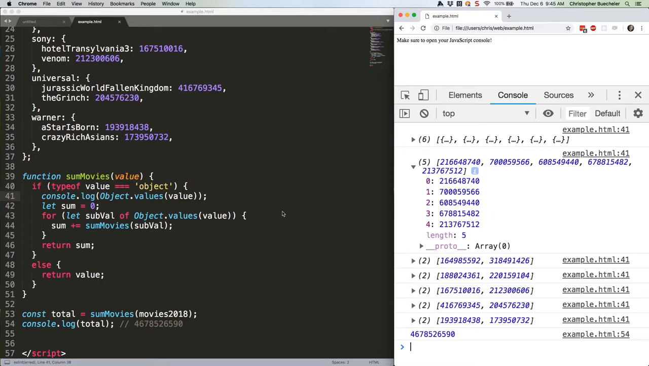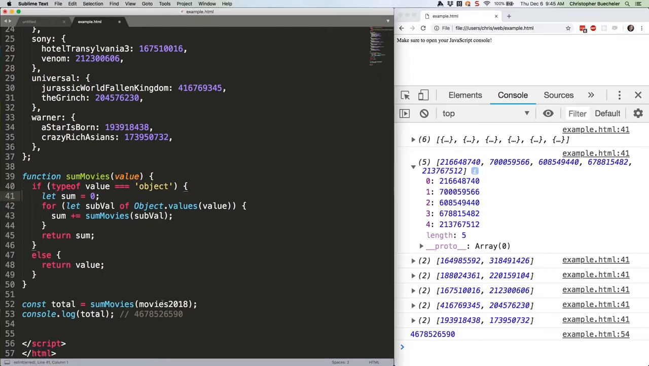Here's a simplified step-by-step. Movies 2018 is an object. Right here, sum movies 2018. We see that it's an object. We create this top-level variable of sum equals 0. Then we get the value of its sub-objects. Disney is an object. That's the first loop here. So now we go back up here.